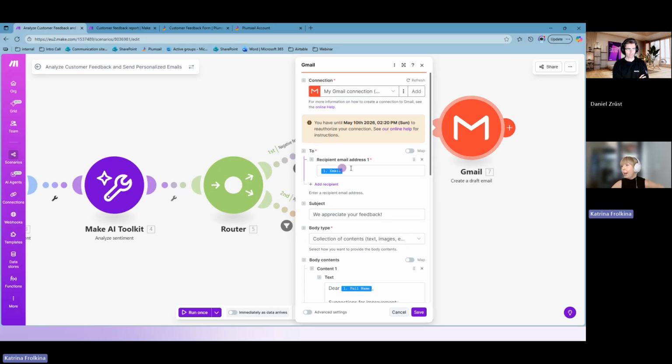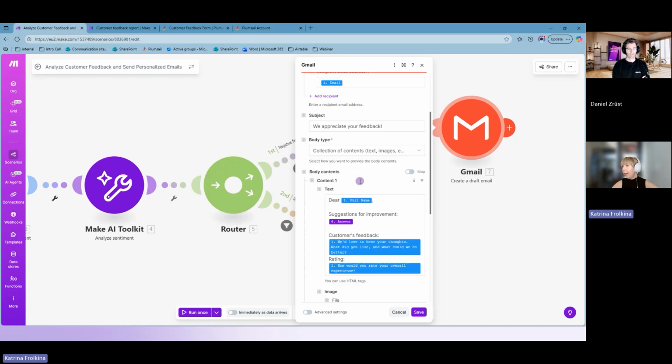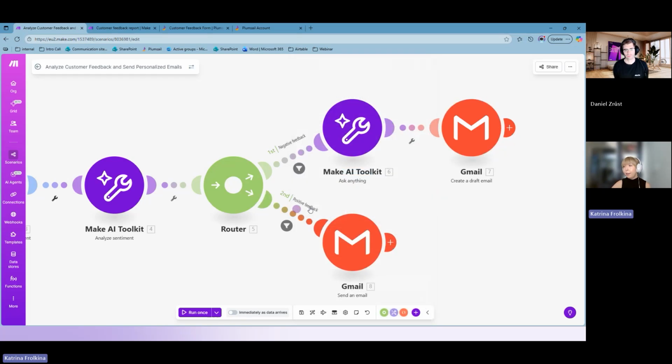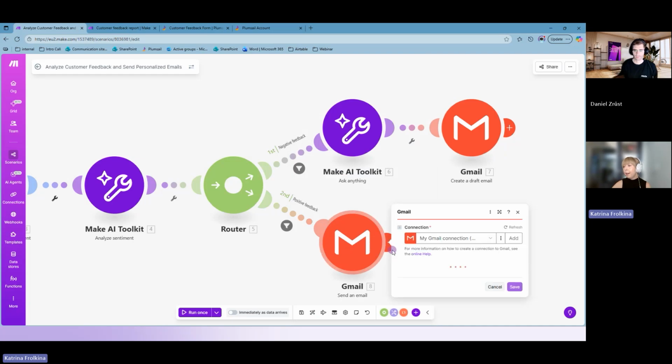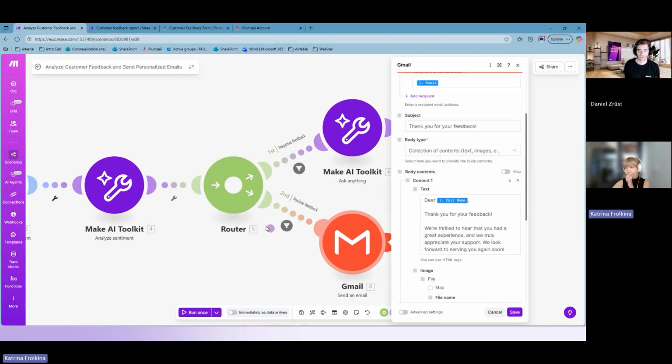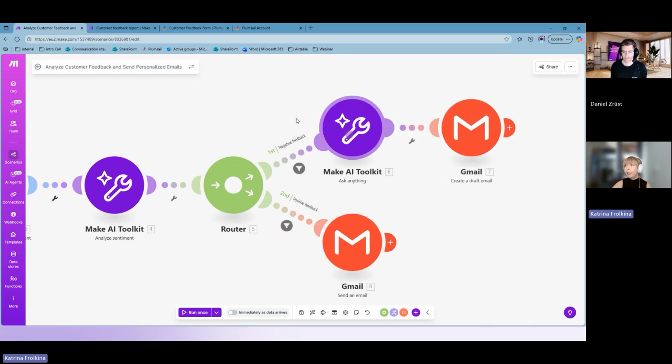And we added the email address, again, from the public web form. Then we added the answer from the Ask Anything Make AI toolkit, but we also want our live human agent to see the actual raw feedback from the customer and the rating, so they can read through that and see what AI suggested. And if the feedback is positive, we'll just send a Gmail email saying thank you for the feedback. We appreciate you. So let's look how it works.